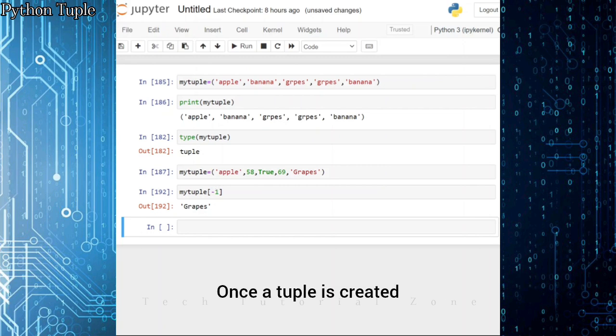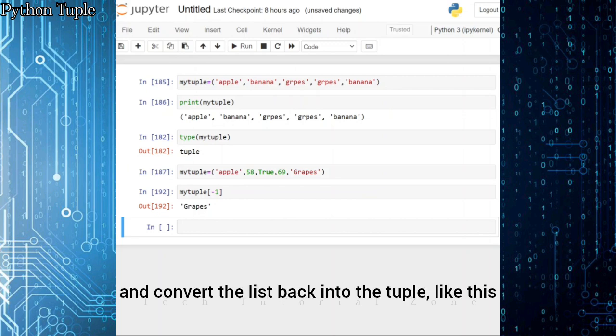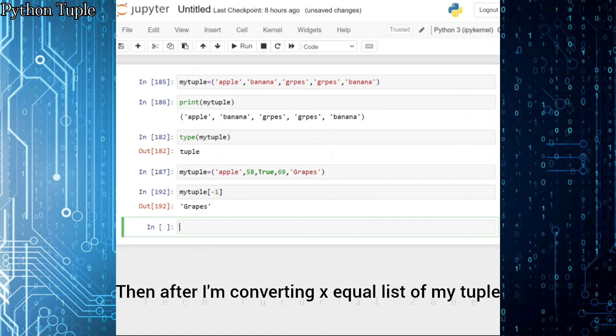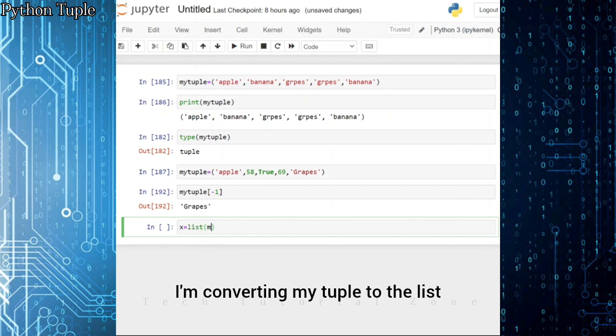Once a tuple is created, you can't change its values. Tuples are unchangeable or immutable, but there is a workaround. You can convert the tuple into a list, change the list, and convert the list back into the tuple like this. For example, I have created one tuple. We already have the my tuple. Then after, I'm converting x equal list of my tuple. I'm converting my tuple to the list.